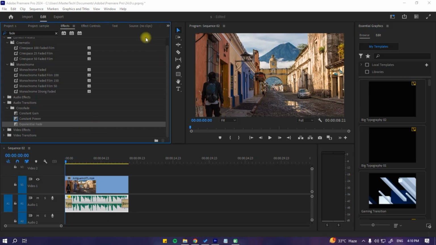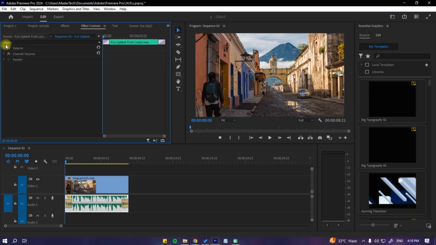You can also do this in the effect controls, so we can expand the volume option right here. You can click on the stopwatch icon so we can match the volume all throughout the audio, so you can increase or decrease it as you like.